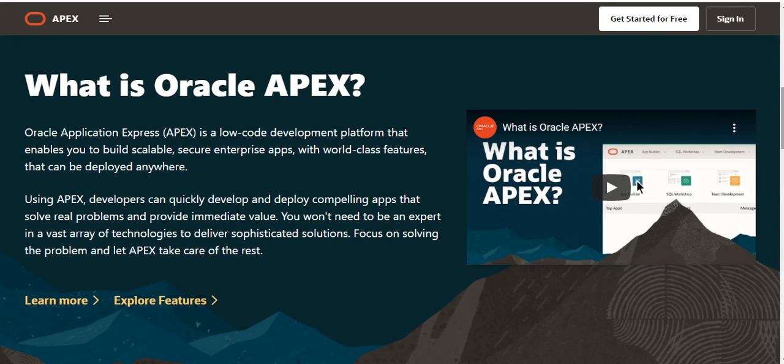Just visit apex.oracle.com and create your free account and start development in Apex, or just log in or create an account in OCI, Oracle Cloud Infrastructure, for free and create an autonomous database. In autonomous database, there is a built-in option for Oracle Apex. You can start development from there too.